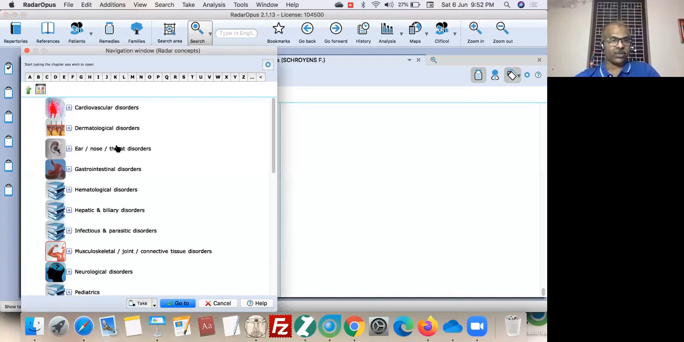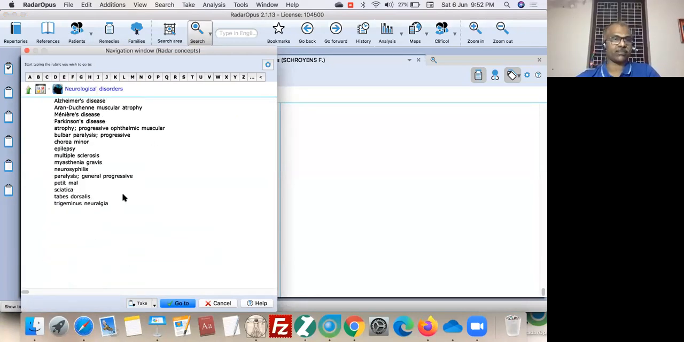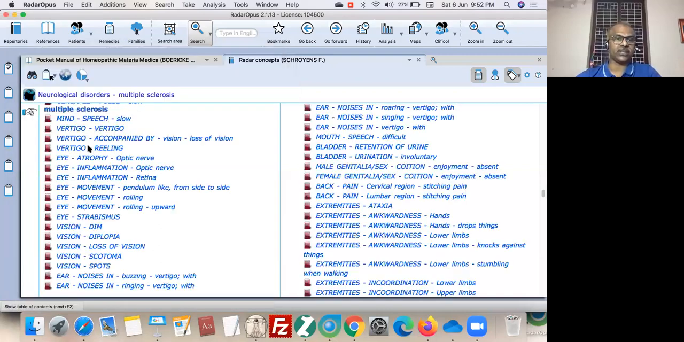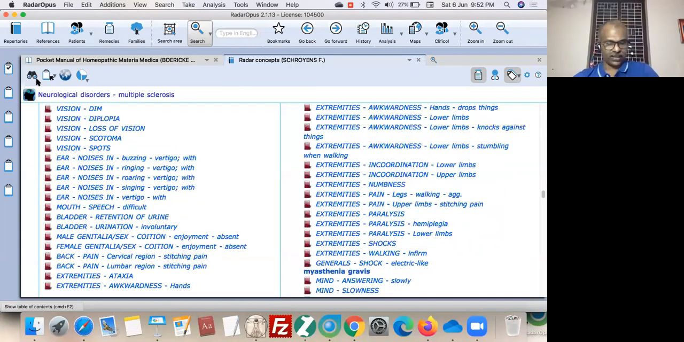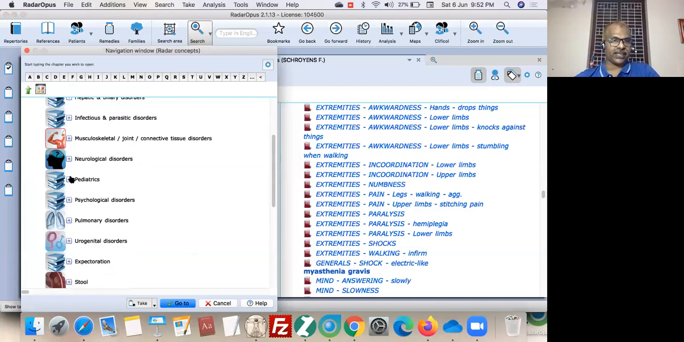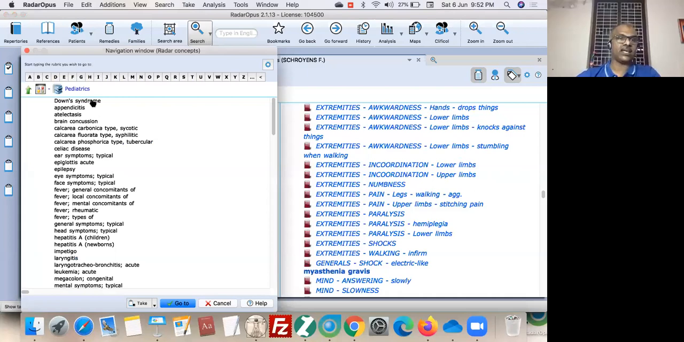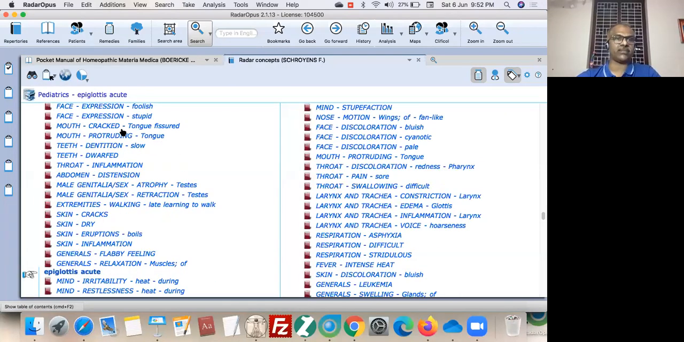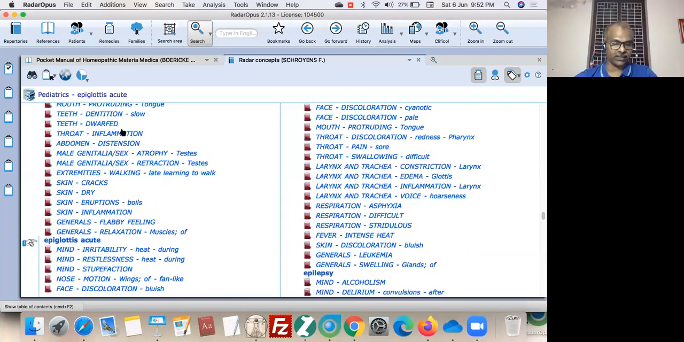And similarly, some neurological complaints we are selecting: multiple sclerosis, epilepsy, Alzheimer's disease. Suppose you click on multiple sclerosis. That will give you the rubrics related to multiple sclerosis, and find out which rubric is found in your patient. Then in pediatrics, for example, Down syndrome. You don't know which rubric you will take for Down syndrome. Then click on the concept and select Down syndrome. So the rubrics related to Down syndrome are listed here. And if you click on that particular rubric, that will directly go to the textbook, I mean the repertoire.